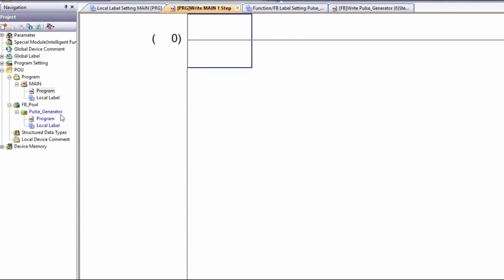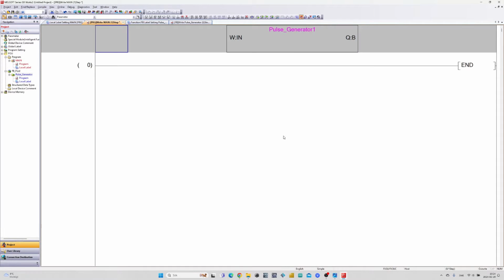I will now add the function block to my main program. Just drag the function block in. We can now add an application instruction and add a value for how fast the block should pulse. And on the output I will use Y0 from my PLC.